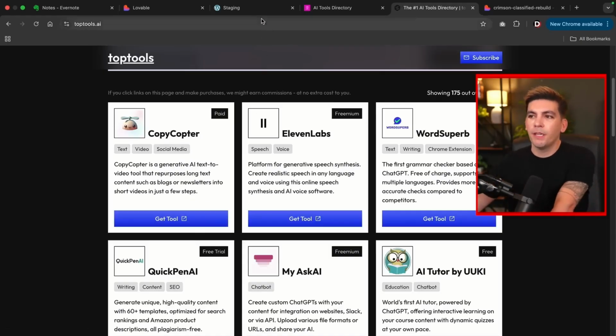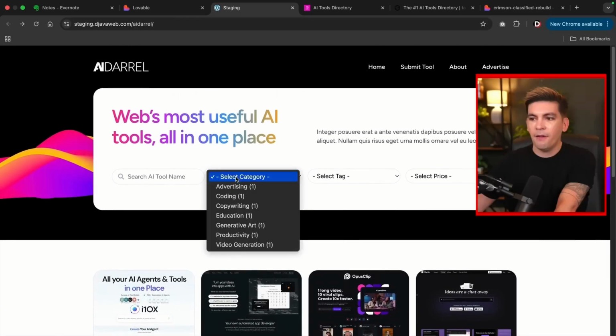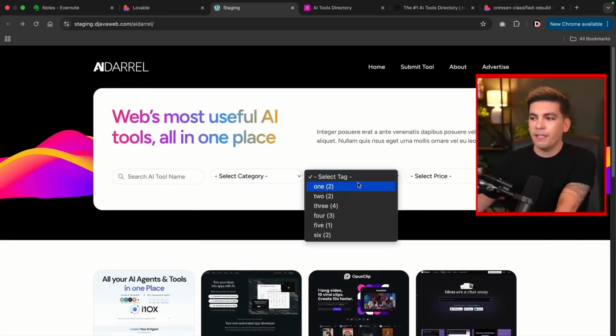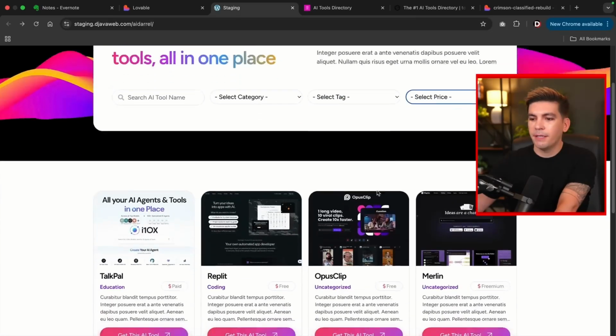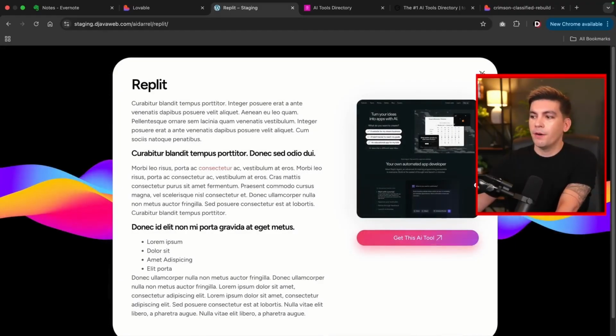So what we did here was we actually built our own AI directory website. This was built with WordPress, and here we have this filterable gallery. We have these tags, price, and then below that, if I go ahead and click on this right here, it makes this pop-up where we can actually view the actual app, right? So there it is. Or I can just click on get this AI tool.